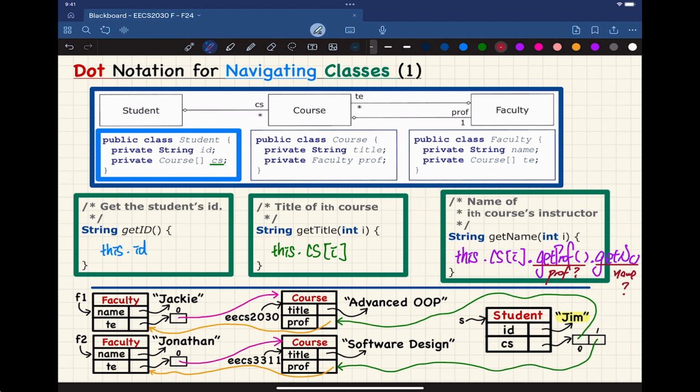Here. Yes? For the getTitle, right? Why didn't you do like cs[i] and then getTitle? You're talking about the purple one, right? No, the green one. The green one? Yeah, I agree. Yeah, sure. I just forgot. That's a good catch. And here, of course, you can say getTitle.